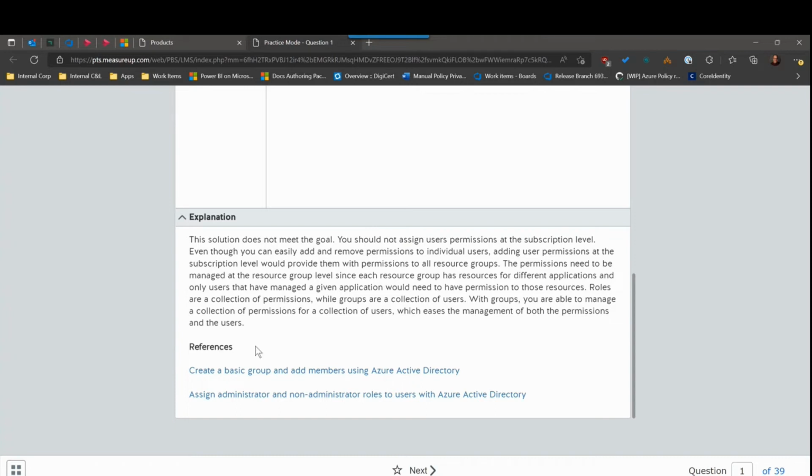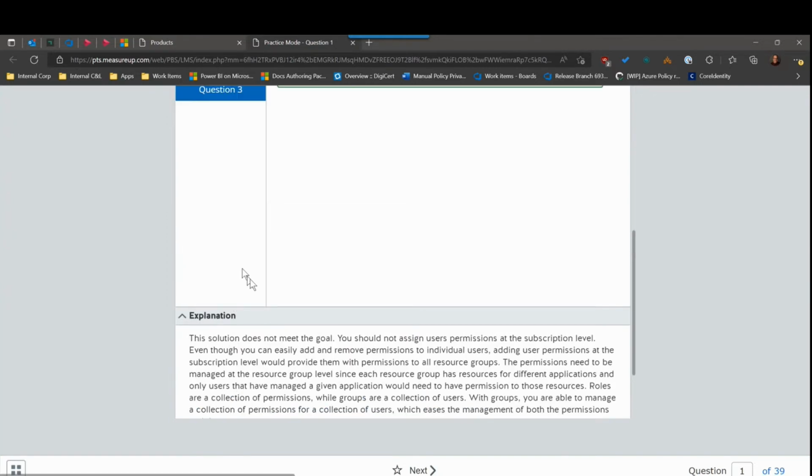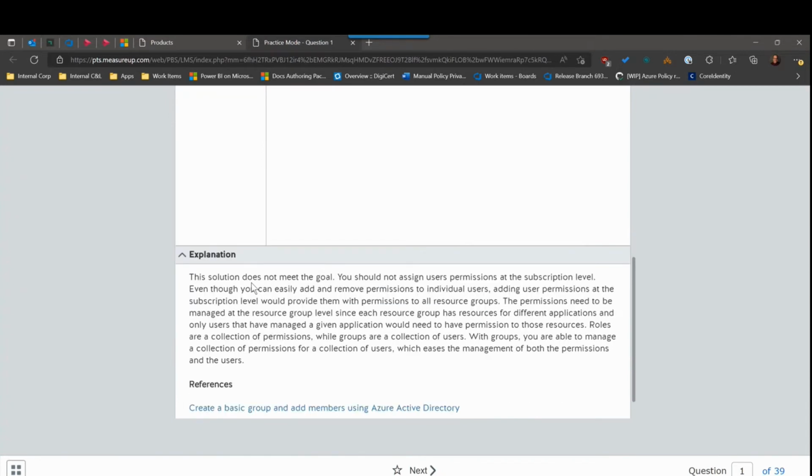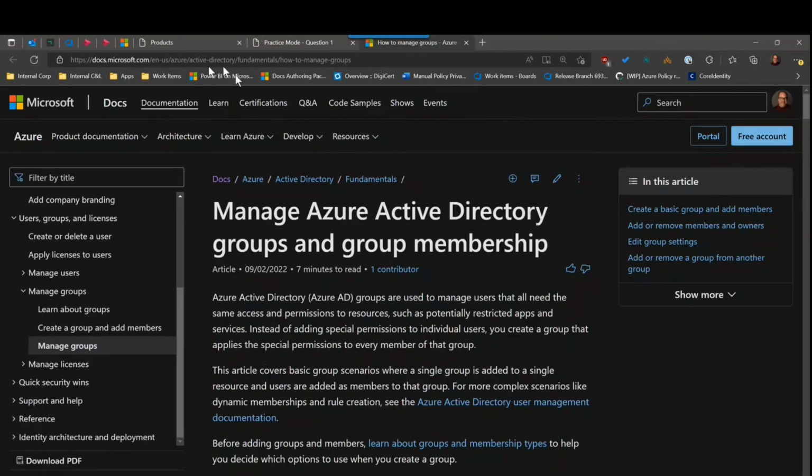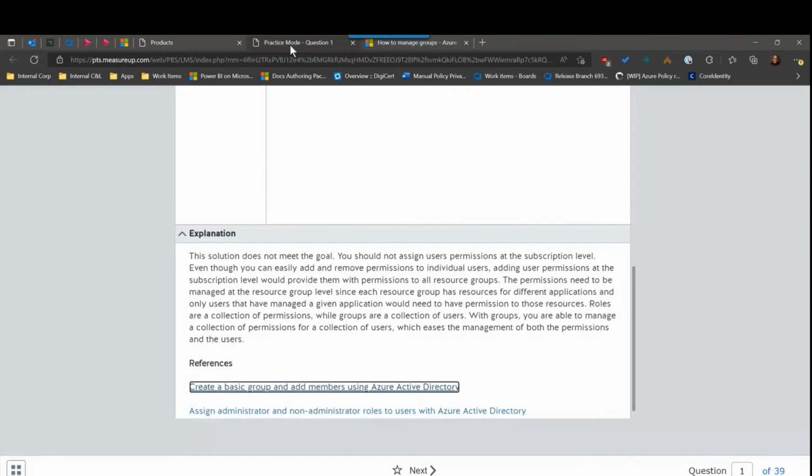And also you'll find that the references will always go to a first-party docs page. So take advantage, as you're reviewing these items, not only to understand the explanation, but feel free to click out to MS Docs and take a look for some further elucidation there, all right?